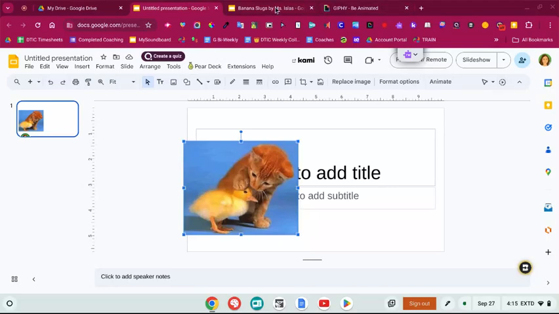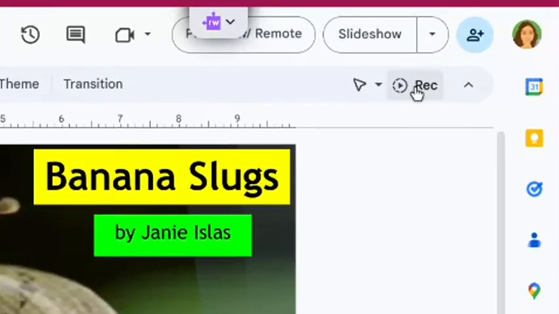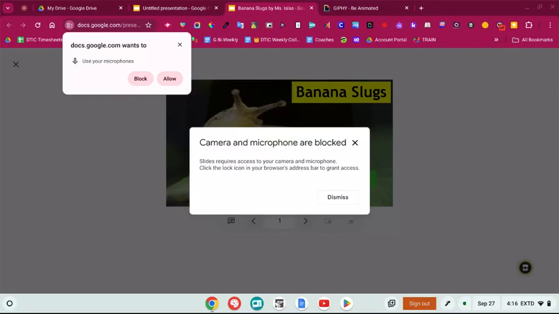So I'm going to go to a presentation that I made, and then when your students are ready to record their voice reading their presentation, they can just go to the record button and click, and then record new video. By the way, once they've created a video, they'll be able to find it here as well. When they click on the record button, they'll see the link to their video.